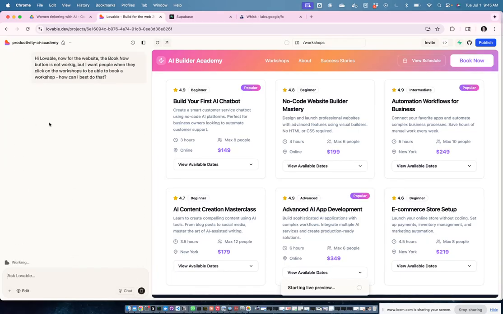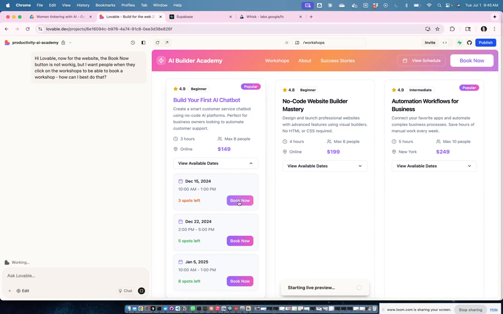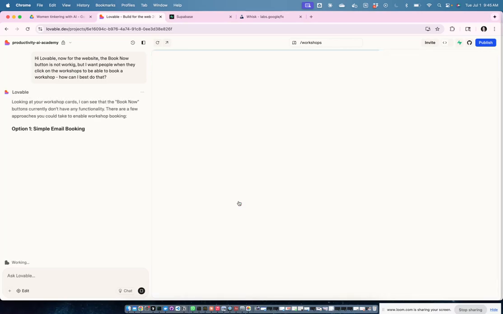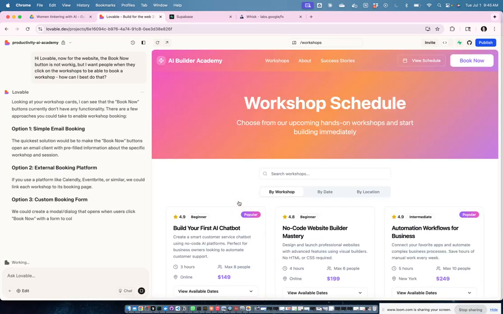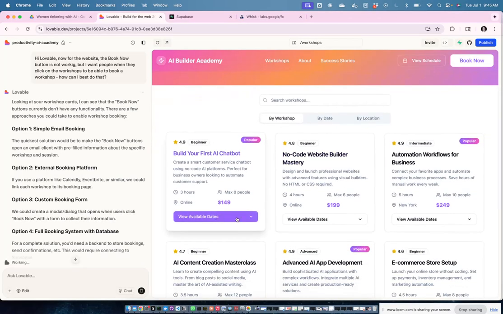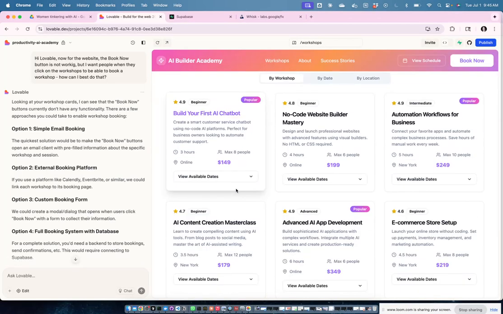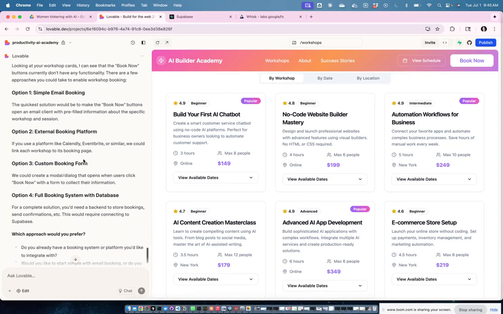Now let's see. There are various options, because obviously we could also make it even more simple: book now, and then we have, for example, a Stripe account, and we directly click on the Stripe account, and there it will be happening. But let's see what Lovable is saying to us.